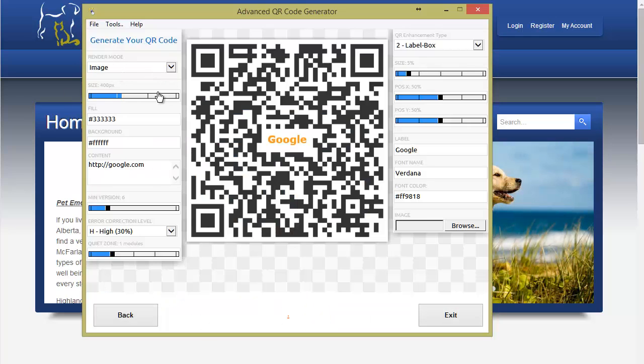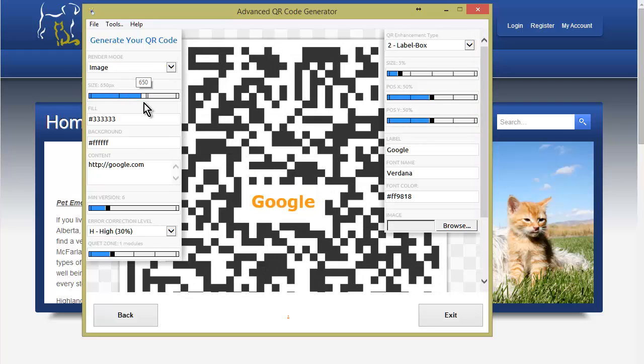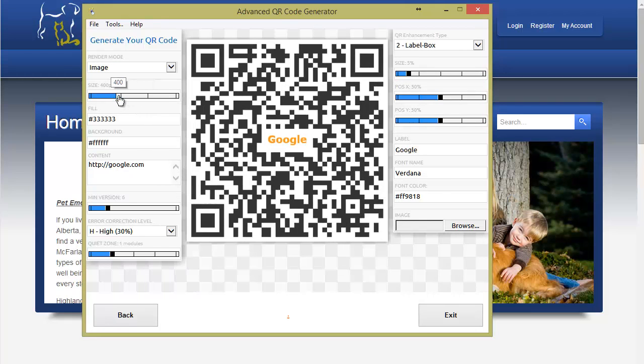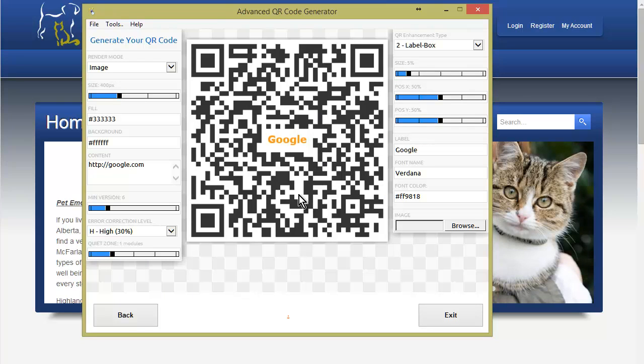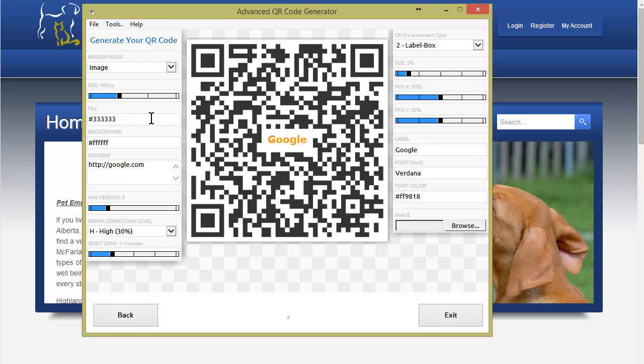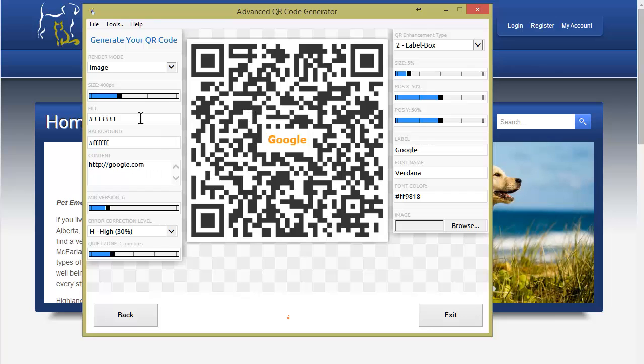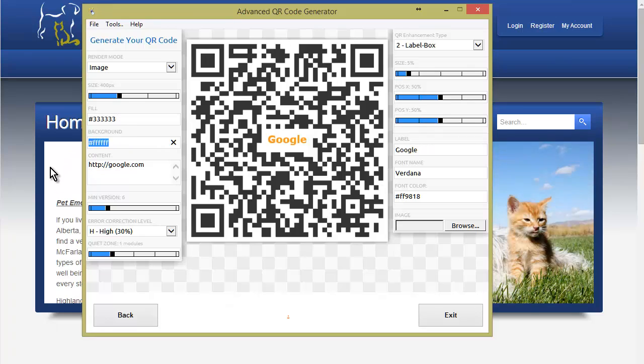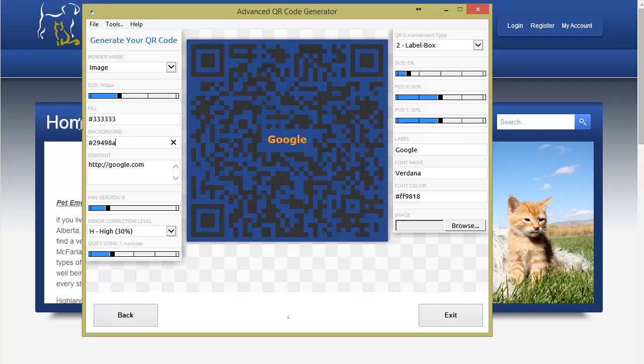Now, you don't have a choice here. That's always going to create an image. This increases the size and decreases the size. You'll see there that it says 400, so I'm going to make it that size. I would suggest designing it at this size and then making it a little bigger afterwards. Now the fill is the black part, and of course the background is the white part. So decide which way you want it. I'm going to go with the background as the blue color, and then for the fill, I'm going to use white.